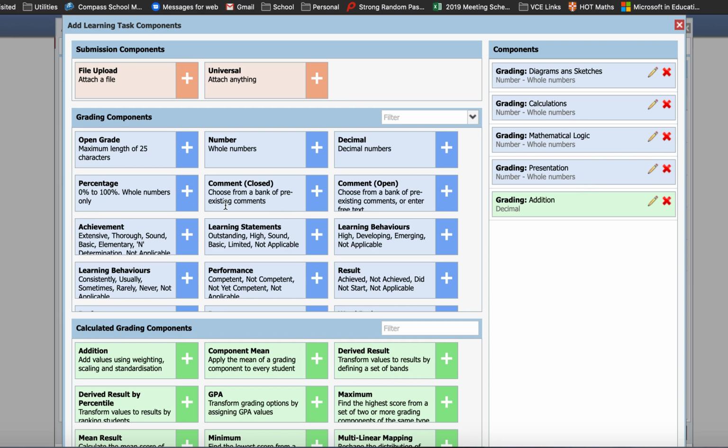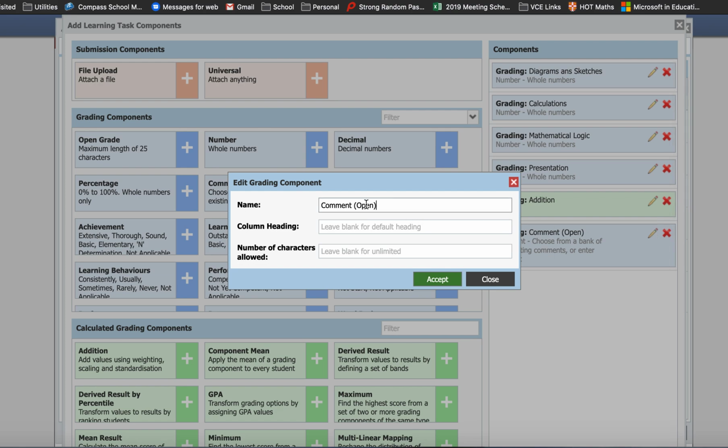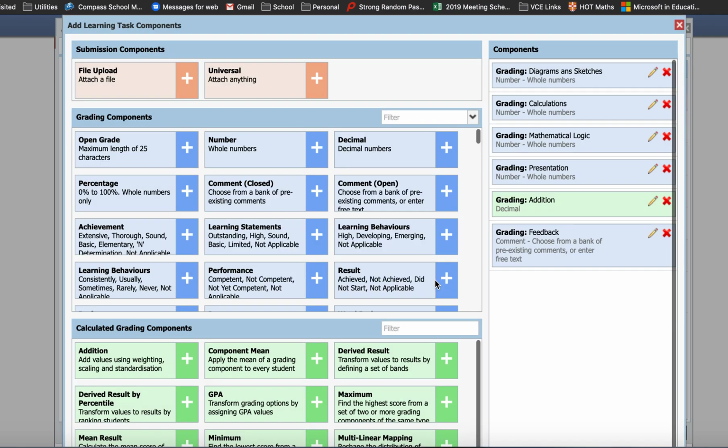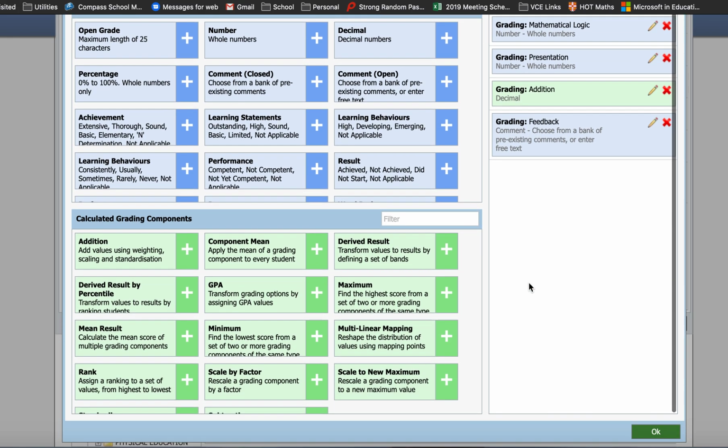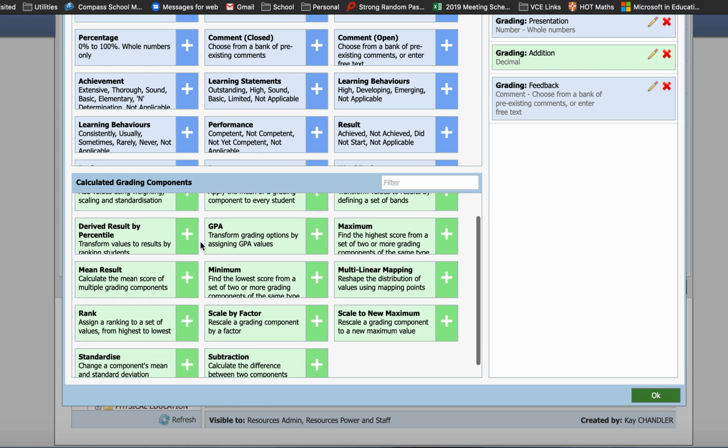The last thing, of course, that we need to do is to type in a comment where we're going to provide some feedback. So I'm going to type in an open comment that would allow for me to use something in my comment bank or to customise something, because each learning task should provide some feedback on how the student can improve. So now I've got all of my comments, all of my components in. I can choose OK.